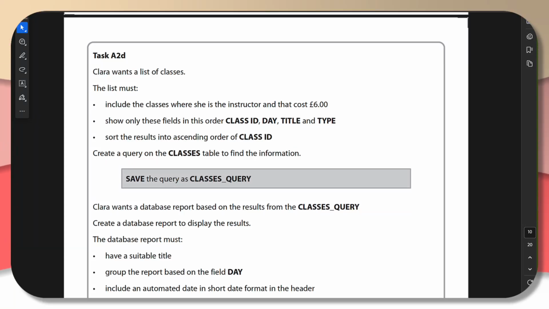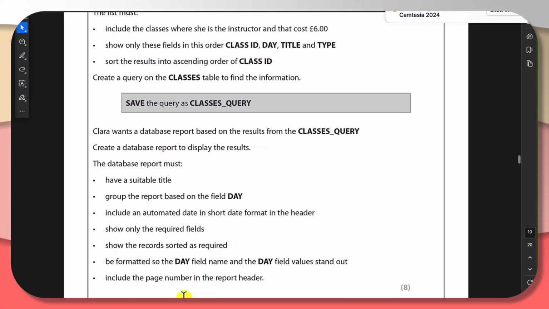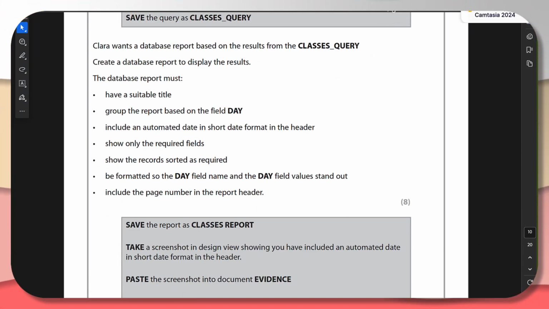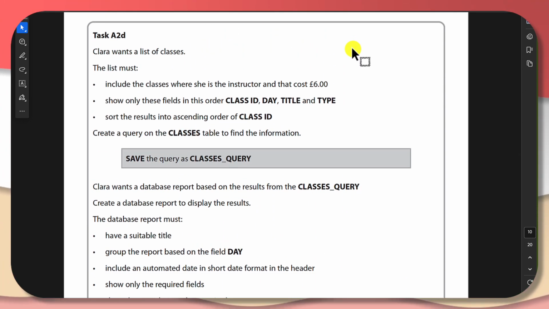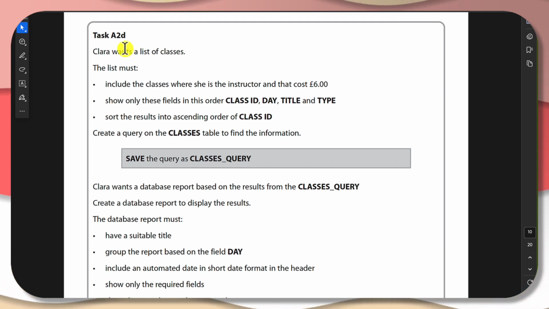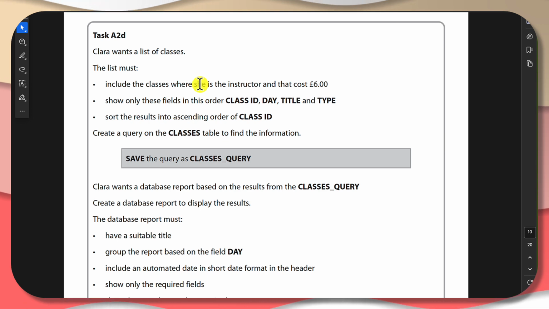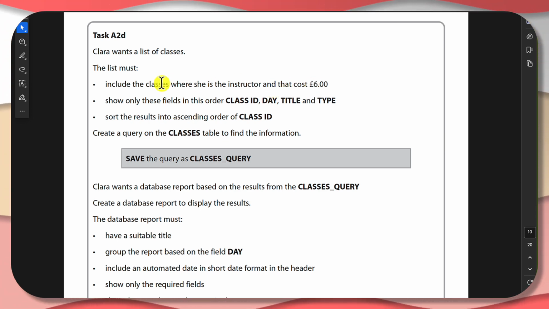Alright, now this will be a long one because this will be a total 8-mark question where you need to do the query and a report at the same time. So task A2d starts by saying Clara wants a list of classes, and the list must include the classes where she is the instructor and that costs £6.